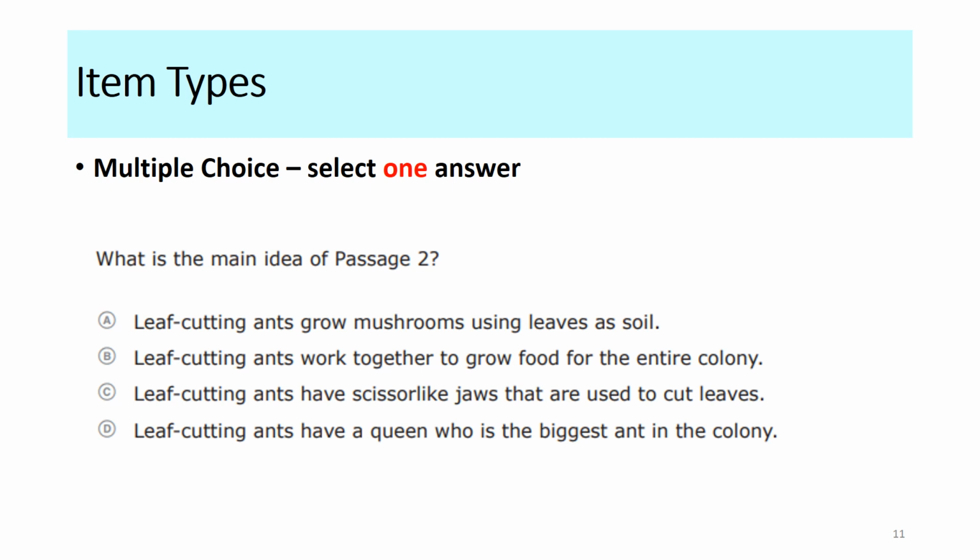The first item type is a multiple choice item. For a multiple choice item, there is one correct answer. Once you select your answer, you must fill in the bubble beside your answer choice completely.